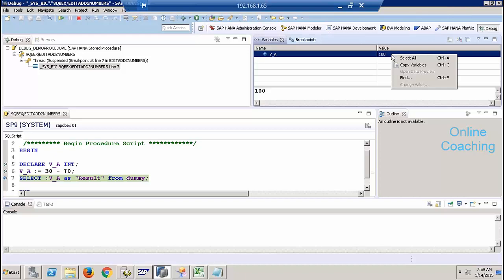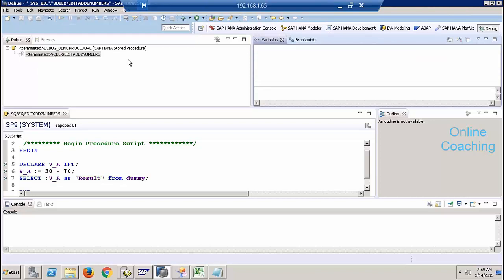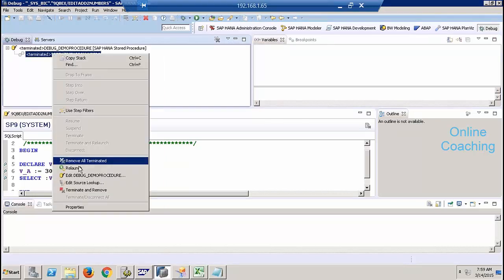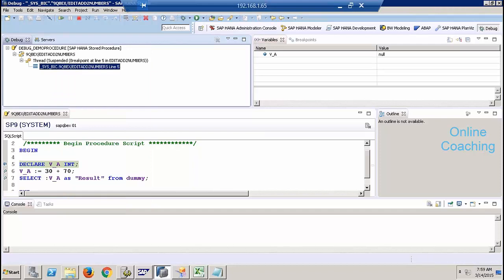You can't change the parameter values during debug. You can only see them. That's it. But you can switch breakpoints off and on while debugging. For example, it's already terminated. Now if you want to reinsert, you can relaunch, and the debugging starts again.